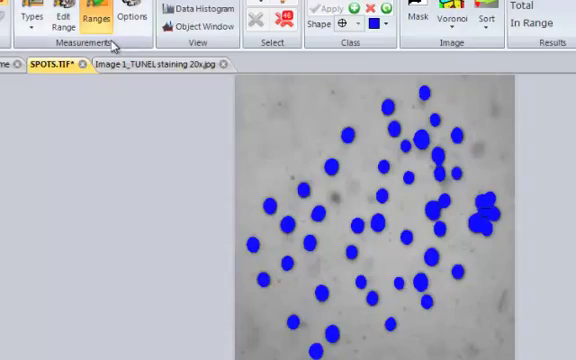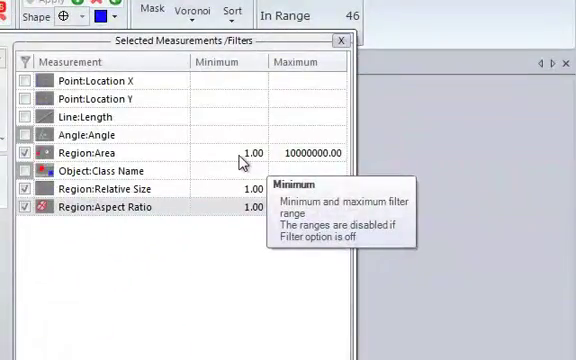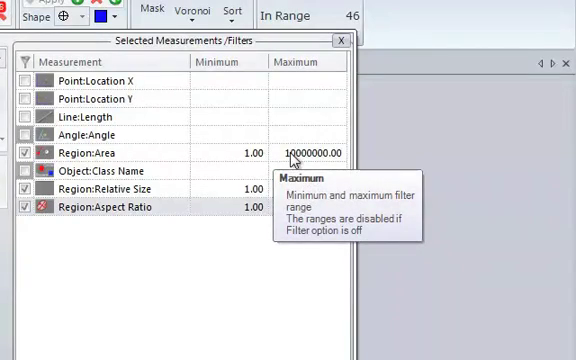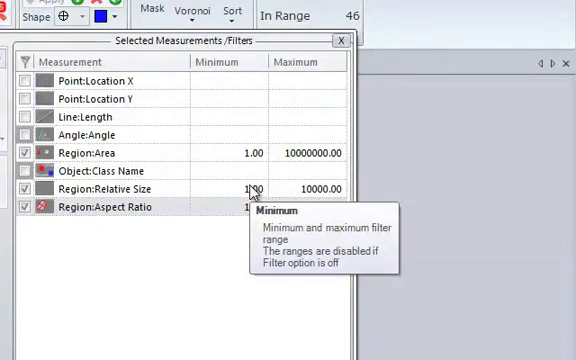If necessary, you can edit ranges. When you select measurements, you'll notice that they have numbers, minimum and maximum ranges. These allow you to exclude objects based on their measurement values. If the image is calibrated, these will be in calibrated units. In this case, the image is not calibrated, so these are just in pixels.